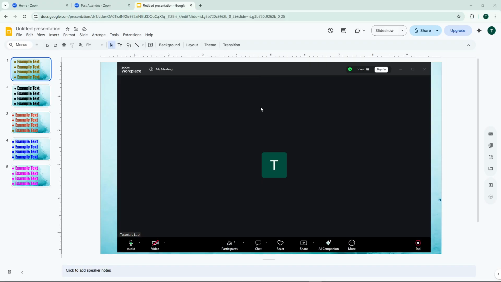First, you'll want to join or start a Zoom meeting. Whether you're the host or a participant, make sure you're connected to the meeting before you begin setting up your presentation. This ensures everything is ready to go when it's time to share your content.